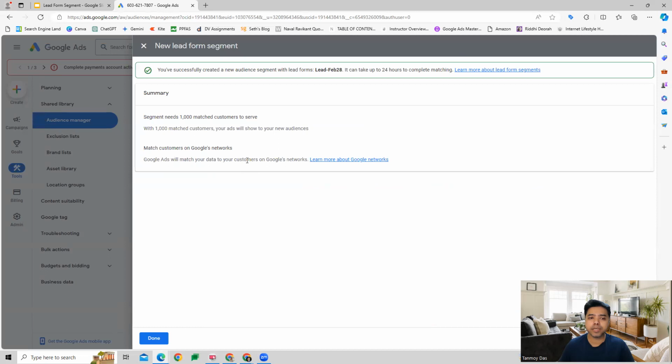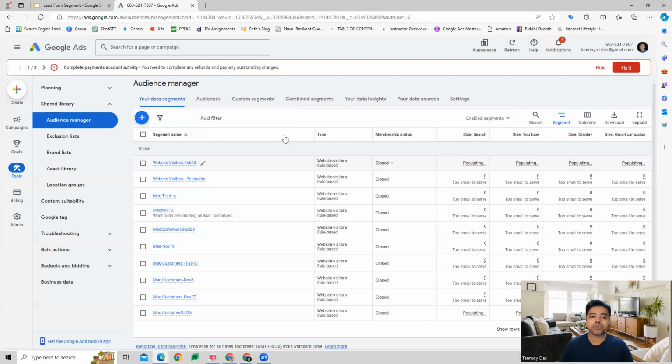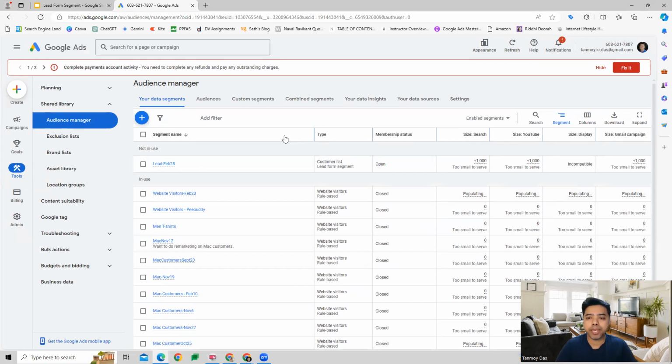Once you create this remarketing list, it can be linked to a specific search campaign or a display campaign, and you can follow these users with your search or display ads. That is how a lead form extension can also be used for remarketing, and we can show our ads to them. I hope this makes sense and you understand how lead form segment works.